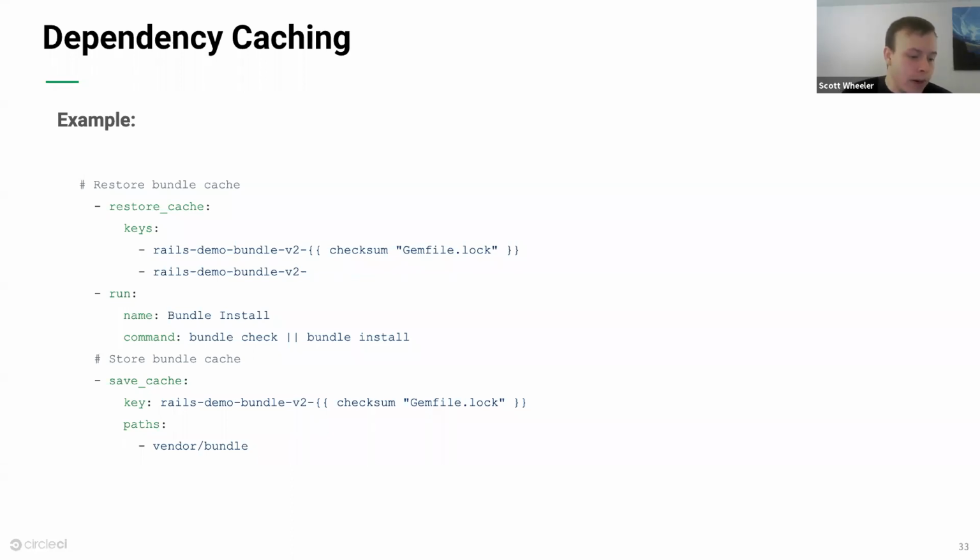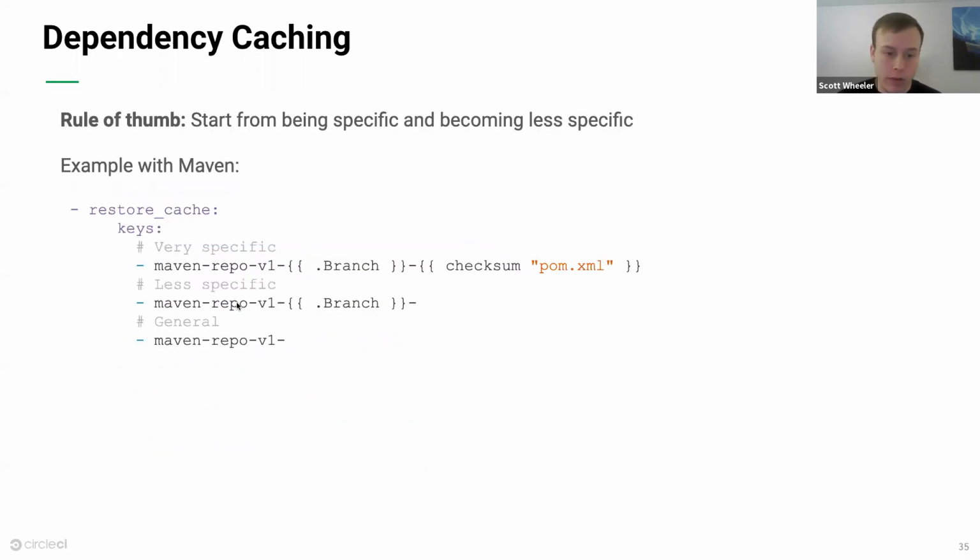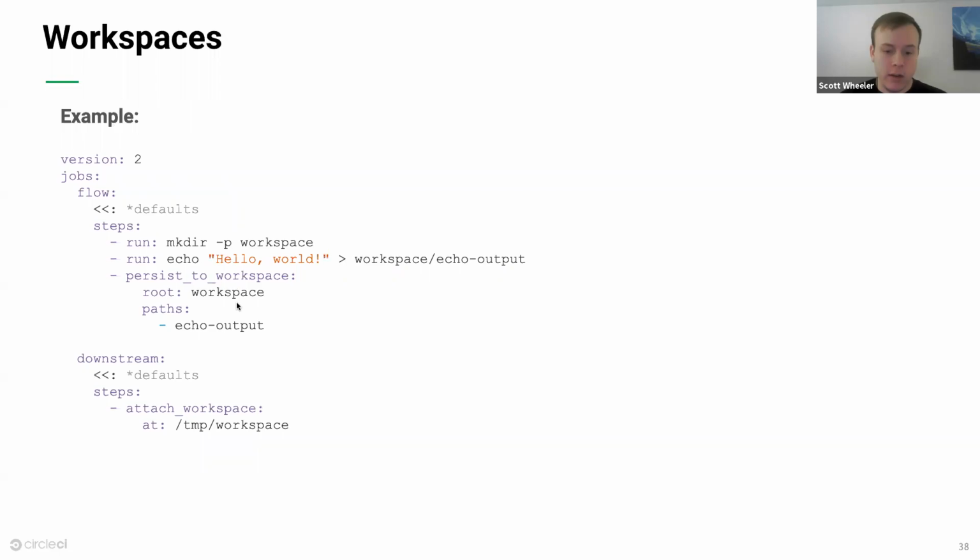If tests are run in parallel, is it possible to collect coverage data from all our runs? Yes, using workspaces, you can open a workspace in the parallel container, store your coverage data, and then persist that to your fan in job, and it'll allow you to access that all at once, and then you can export it as a compressed file.